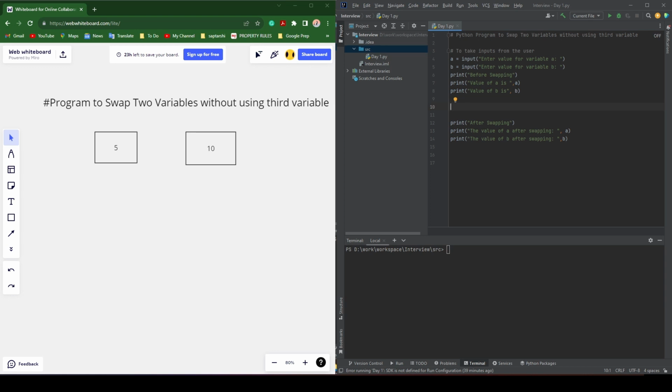We came up with a very basic common problem statement, which is swap two variables without using a third variable. But before starting the code without using a third variable, let's go ahead and see how we do it using a third variable, right? So for example, let's assume I have one variable which has value 5 and another variable which has value 10. Now I just have to swap two numbers.